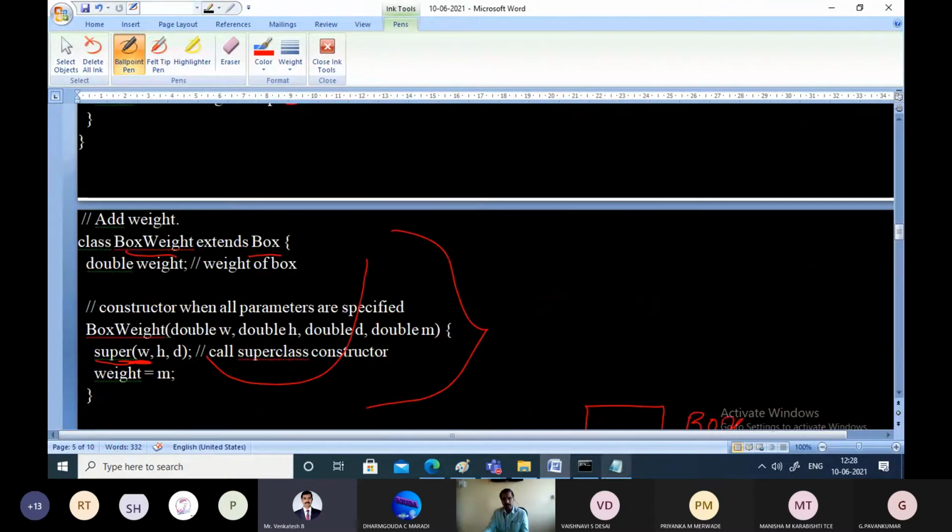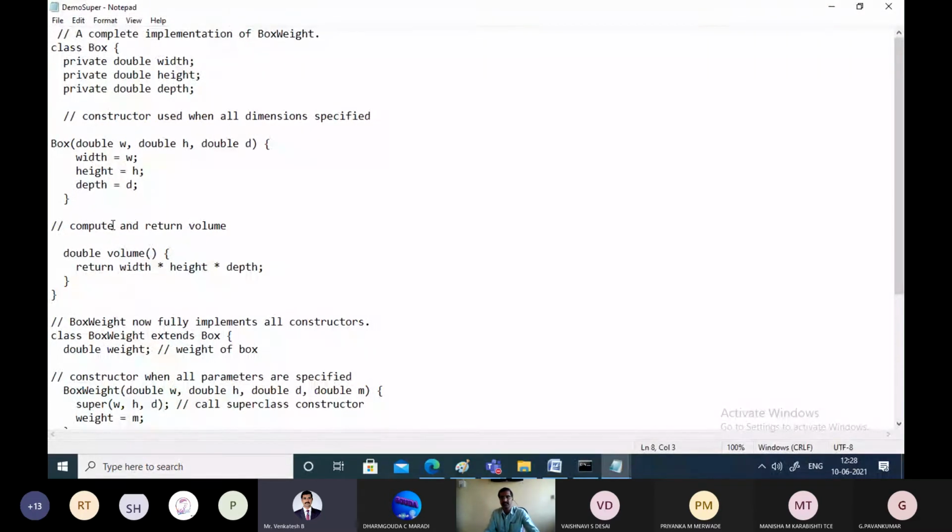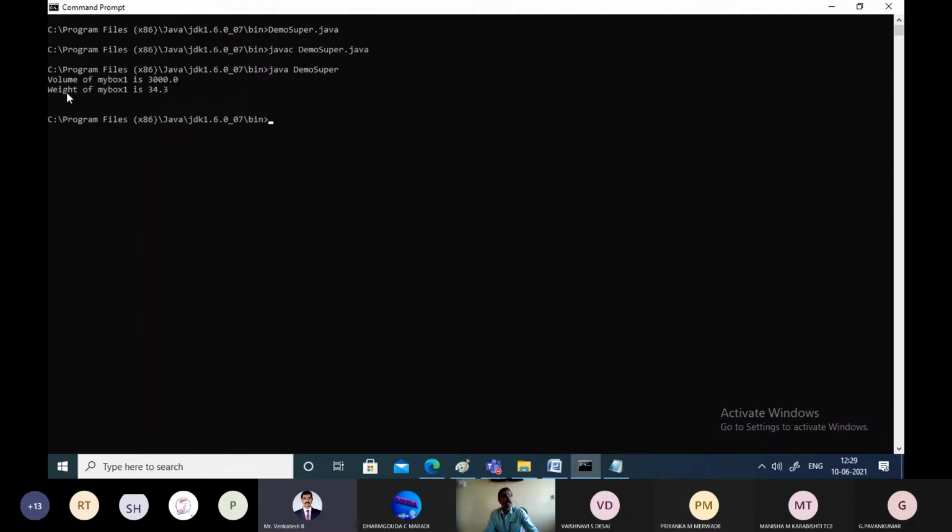That is demo shipment, and I'll just show the demonstration of these two programs. First, demo super, the calling of the superclass constructor. Once we run the program, javac and java DemoSuper. So the volume of my box one is 3000 and the weight of my box one is 34.3. That is how we call the constructor of the superclass by using the super keyword.